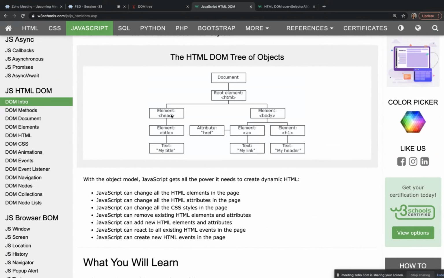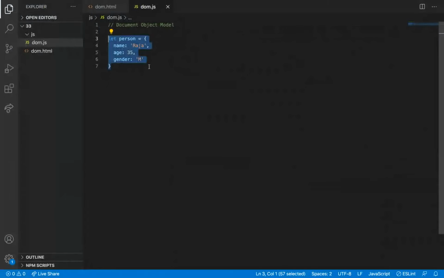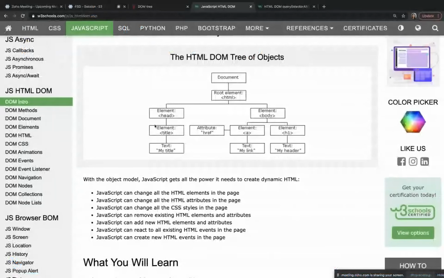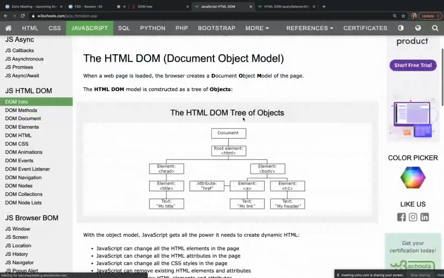Inside it, what were there? Head tag and body tag. Inside the head tag, what were there? Title tag. Inside the title tag there was a text, right? Inside the title tag here also, we have some text. There were meta tags also. Where you will add the meta tag, here we will add it, inside the head tag. So here they have taken some other example.